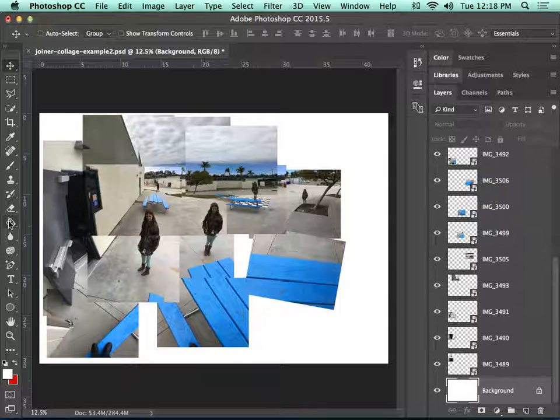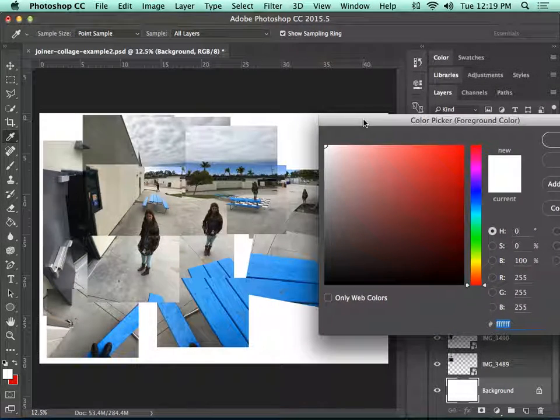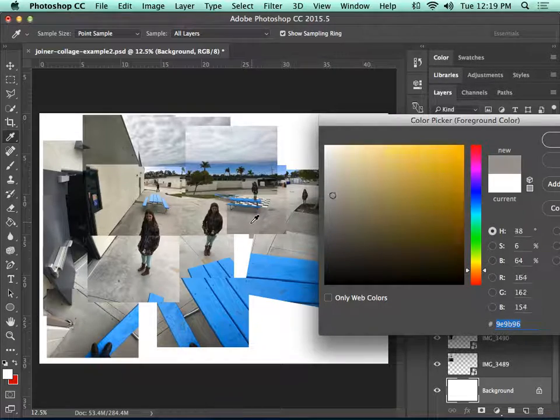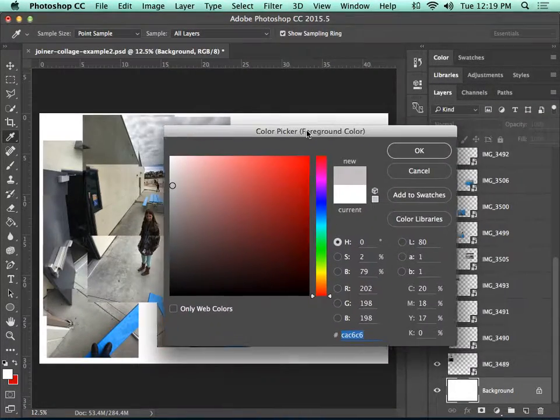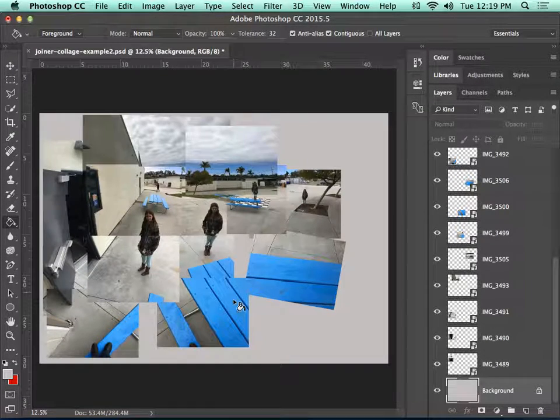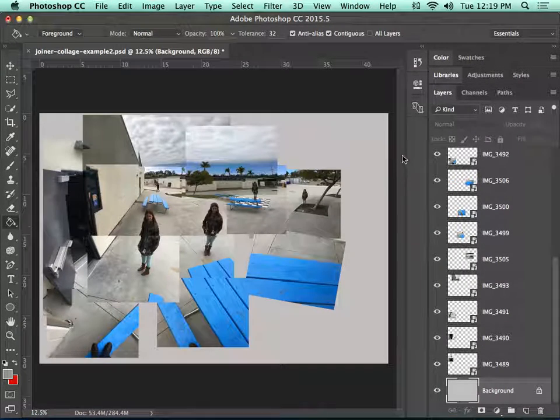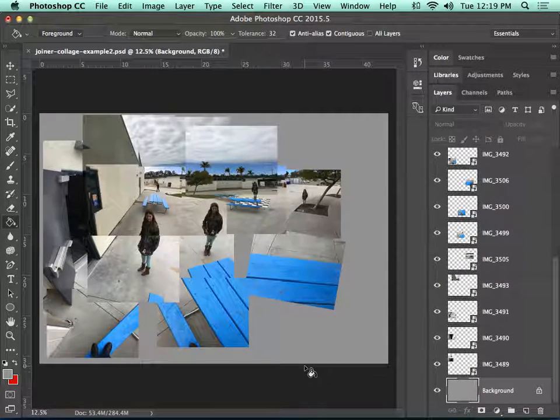I'm going to get my paint bucket, and then I'm going to choose a color from my picture by clicking inside the space here. So I'm going to choose a gray of the ground, and then paint bucket to fill it. And if I change my mind, I can go in and I can keep changing it to something else that I like. Okay, I think I like that because it just makes it so that it's not so stark.